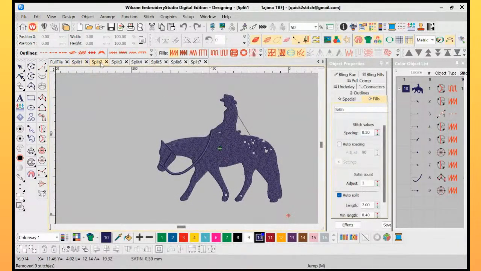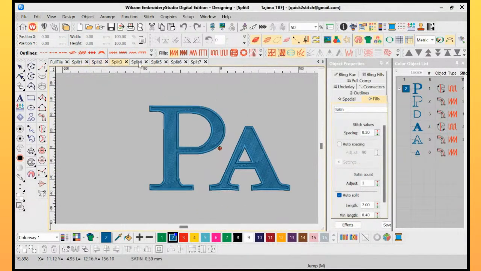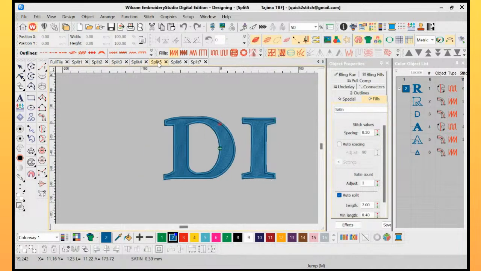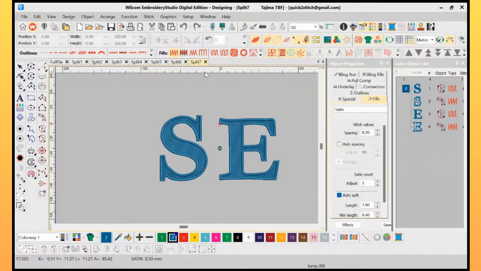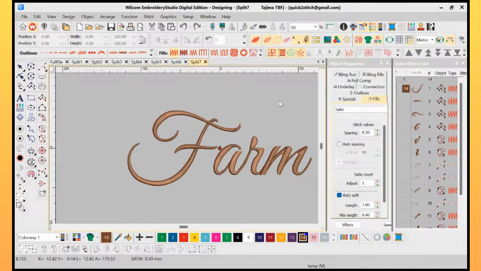So each one of my splits is saved in its own file. And then I print a production sheet for each one.